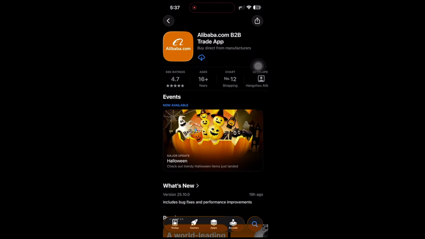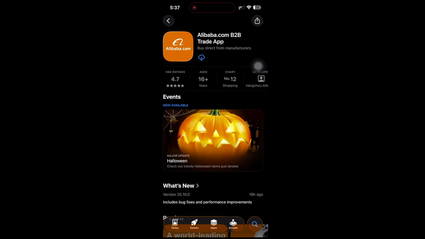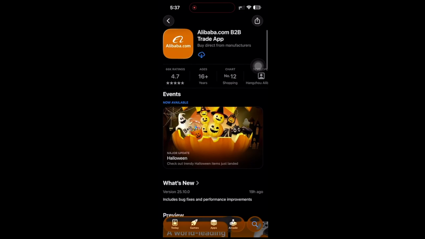So when you're ready, look for and tap the Get button, typically located to the right of the app's name. Sometimes this button might say Install or have a cloud icon with an arrow, but it's all the same process. After hitting Get, the app will start downloading onto your device.